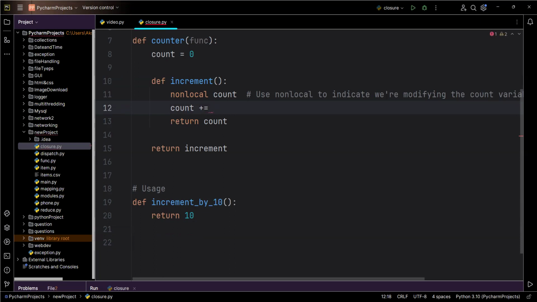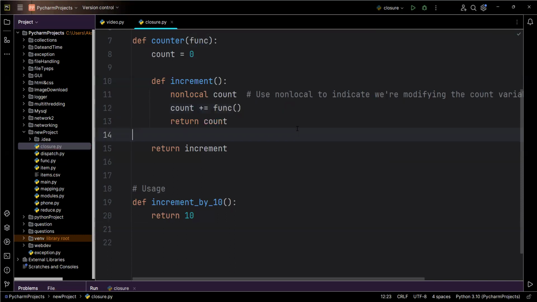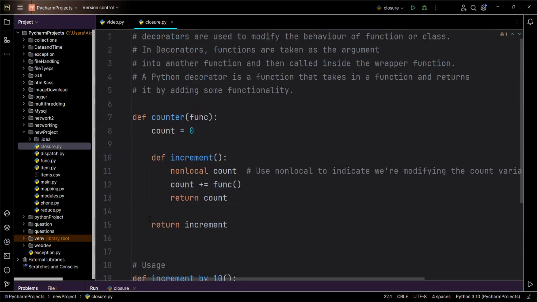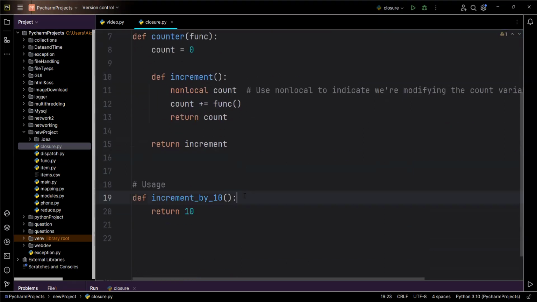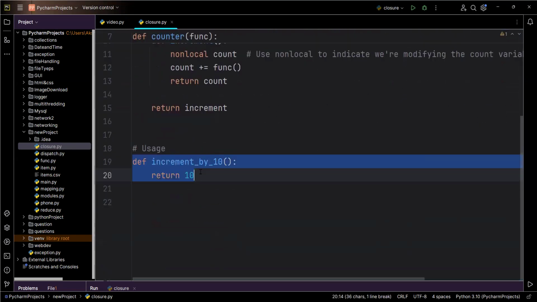So I'll call this function with open and close parentheses. That means I'm taking an argument for this counter function as one more function, and I need to call inside this count plus is equal to function. Now again the counter function will return the inner function, and I'm going to check. So the first definition is a function taken as an argument into another function. We already did that. Here we created a new function and passed that function. Let's call that and check it.